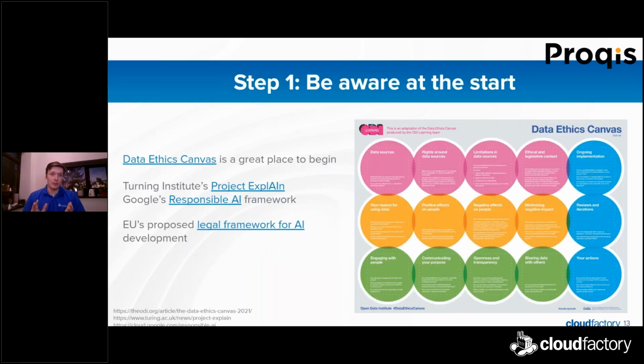So the first step, being aware, right at the very start. The best place to start is the data ethics canvas. And this isn't even AI specific. So even if you're not running an AI project right now, you're just running a general technology project, I would highly recommend you check this out.